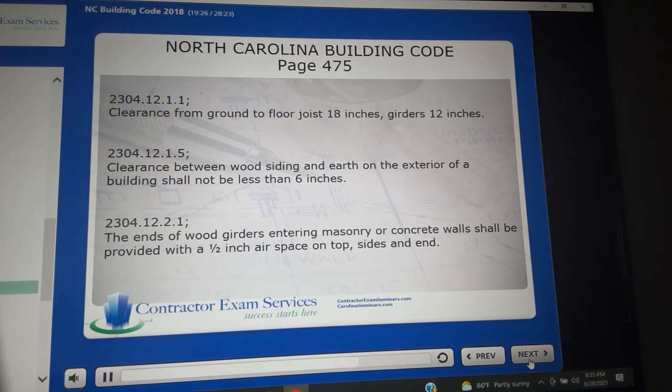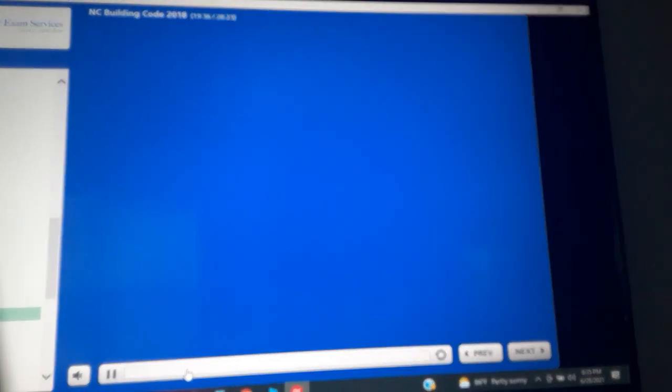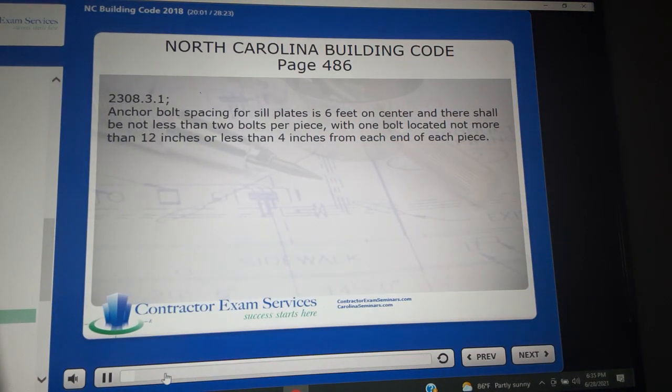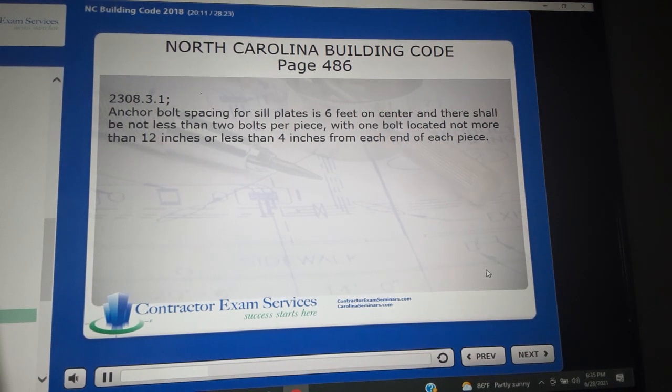2304.12.2.1. The ends of wood girders entering masonry or concrete walls shall be provided with a 1/2 inch airspace on top, sides, and end. Page 486. 23. Anchor bolt spacing for sill plates is 6 feet on center, and there shall be no less than 2 bolts per piece, with 1 bolt located no more than 12 inches or less than 4 inches from each end of each piece.